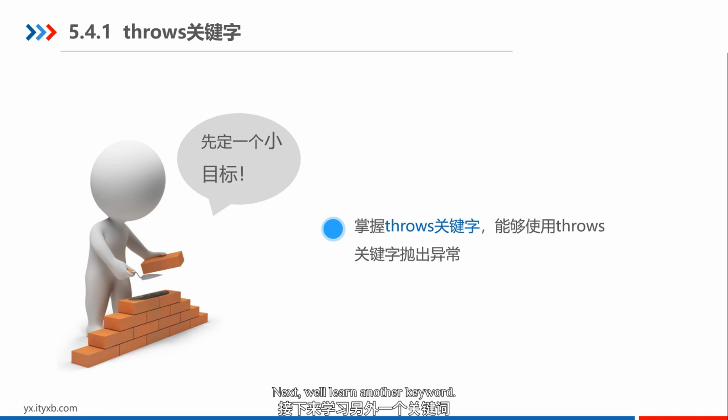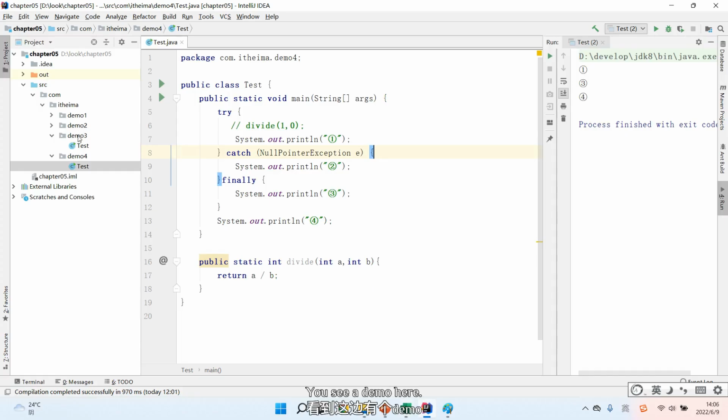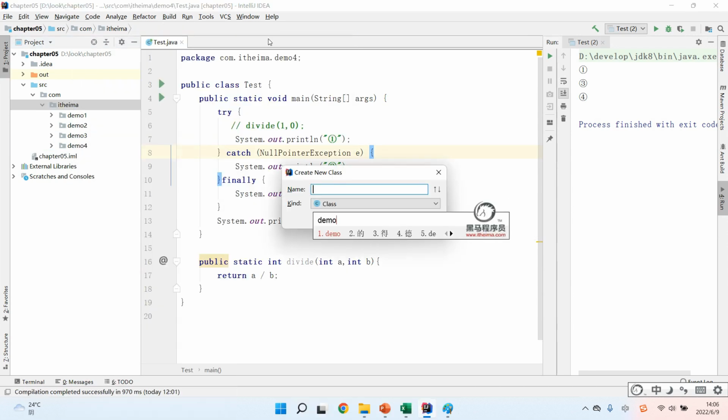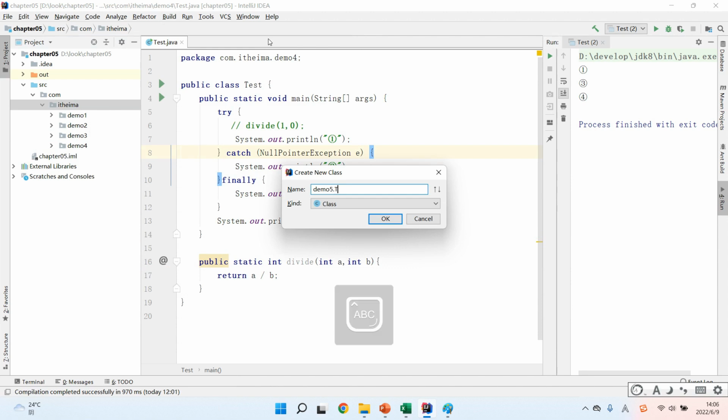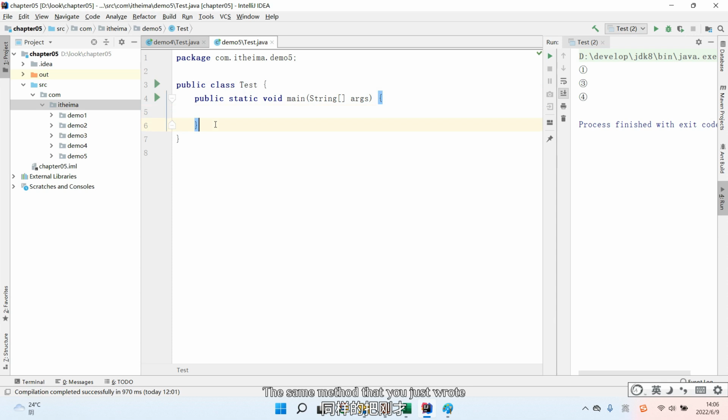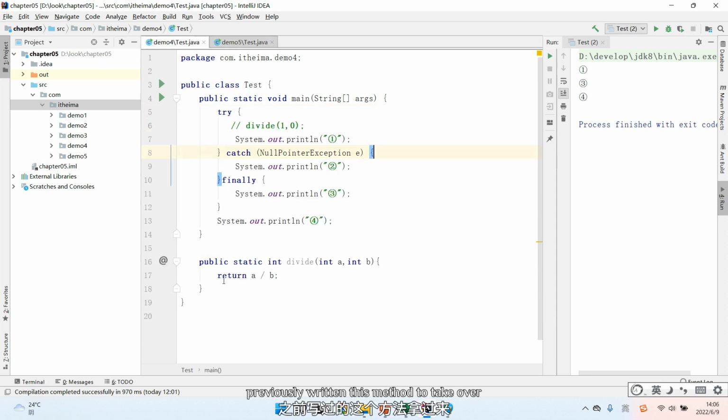Next, we'll learn another keyword. Throws is a second way to handle exceptions. It's meant to be a way of declaring exceptions. Okay, back to the code. You see a demo here. Then create a test class for this demo. The same method that you just wrote. Previously written this method to take over.